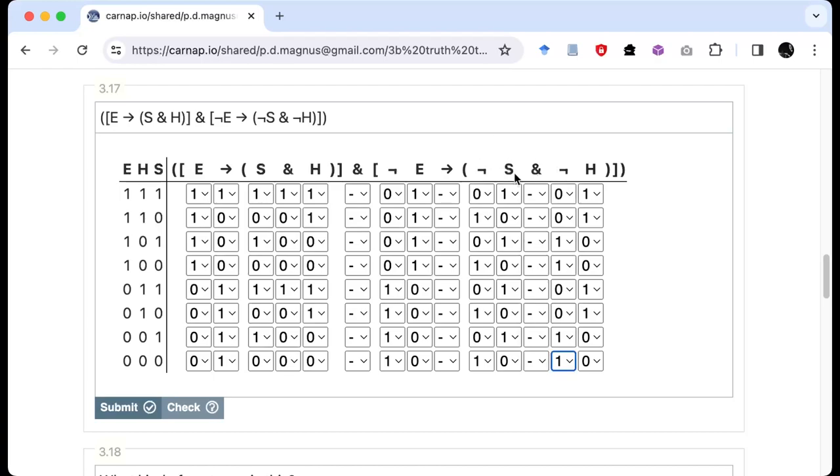Now we can do the conjunction, and that's only going to be true wherever both of the conjuncts are true. So it's false here, false here, false here, true here, it's 1 and 1, and then false here, false here, false here, and it's true here, 1 and 1. Okay, so this expression is done. Now we can come back to this conditional.